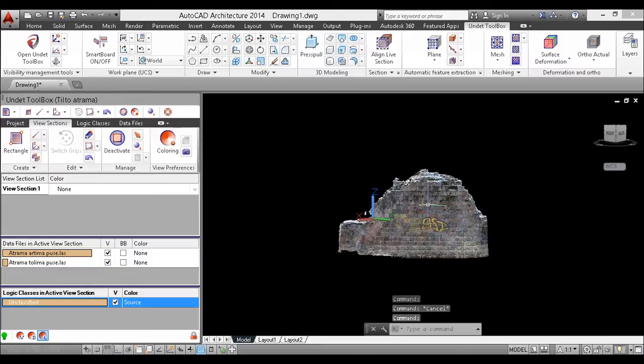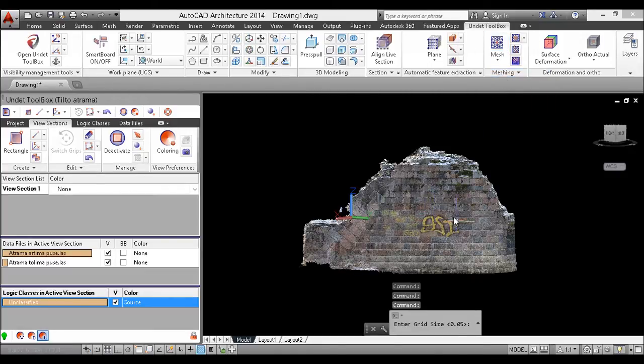And let's create the mesh of this abutment. In this case, I will use the regular mesh option, and I'll click somewhere on the surface. Just before that, I need to define the grid size of the mesh, and I'll define it as 5 centimeters.